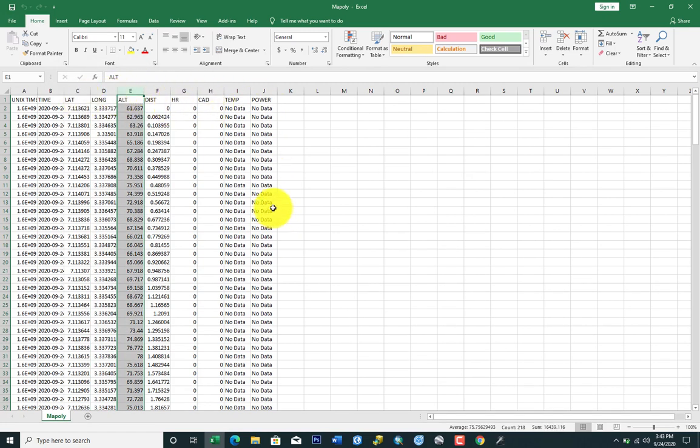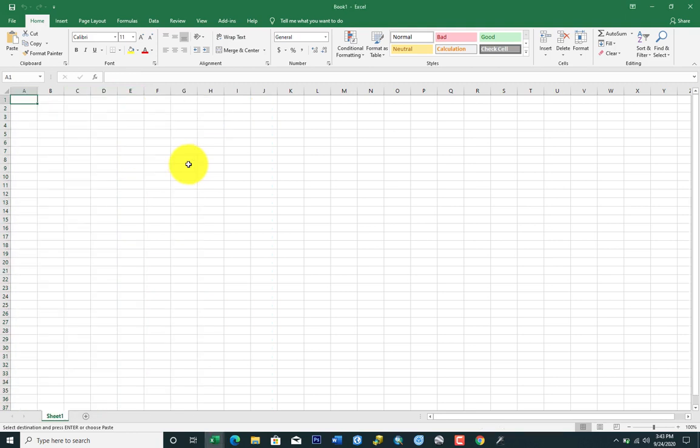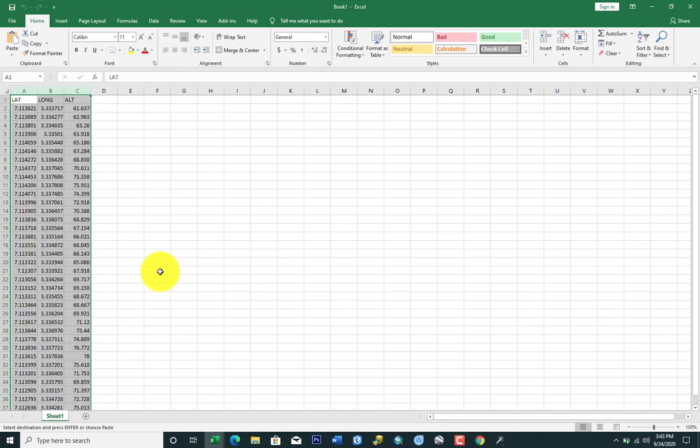What we're going to do now is click on the latitude, hold the Control key, and select the longitude and the altitude at the same time. I will now press Ctrl C. Then I will press Ctrl N to create another new page. After creating the new page, I can press Ctrl V to paste what I copied from the primary source.